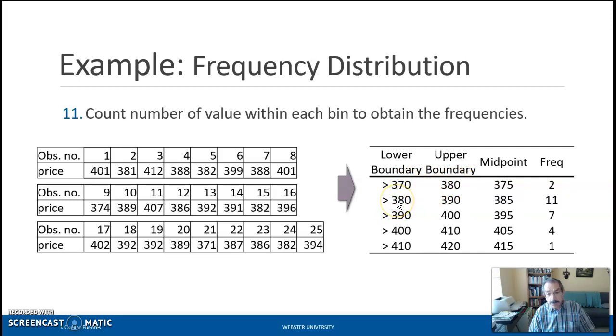And then you do the same thing. How many values fall within this class, bigger than 380 to 390? You can scan these numbers and you will find 11 numbers. Then you proceed to the next class and ask how many values fall within bigger than 390 all the way to 400? You will find 7. And for the next class, bigger than 400 up to 410, you find 4. And bigger than 410 and up to 420, you only find 1 value. So this is the first part of the frequency distribution.